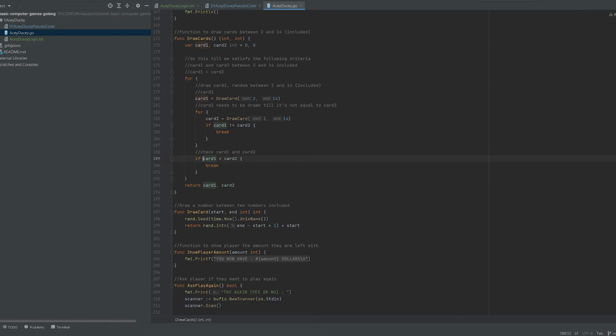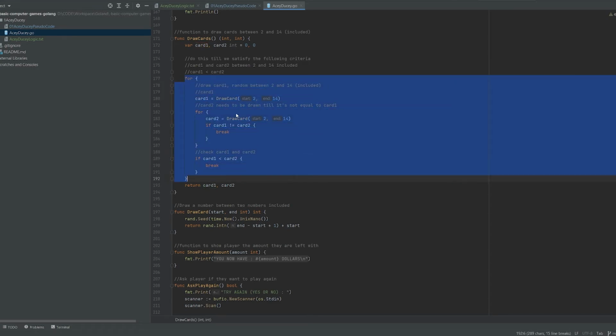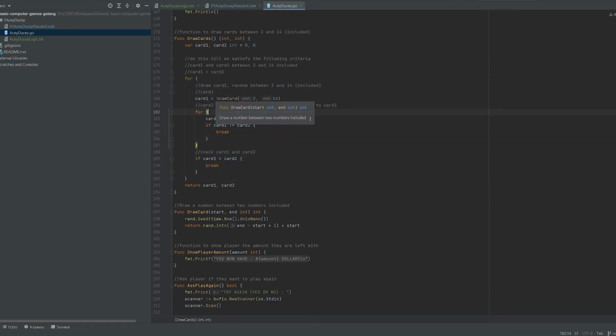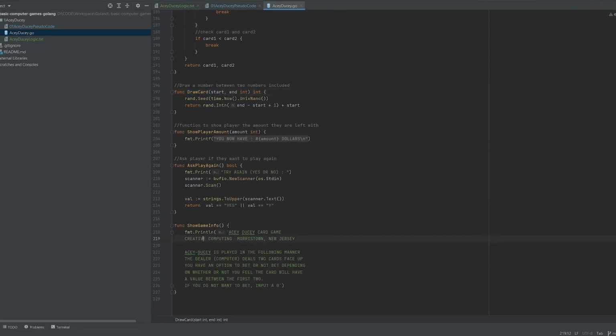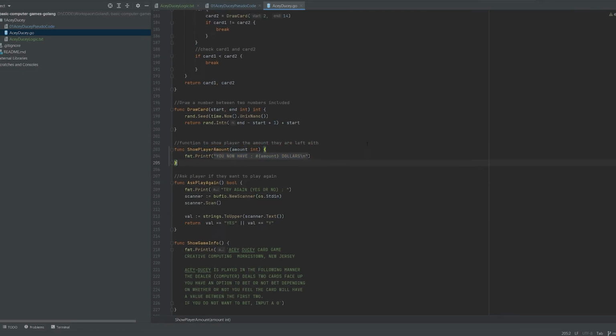If that is not the case, I am looping the whole thing. So it's going to go at it again and again and try to draw 2 cards where these criteria are all fulfilled. And I have these separate functions for showing game info, asking player again, show player amount. These I have created simple functions, but you don't need to, because it's one line. You can just put it inside the code.